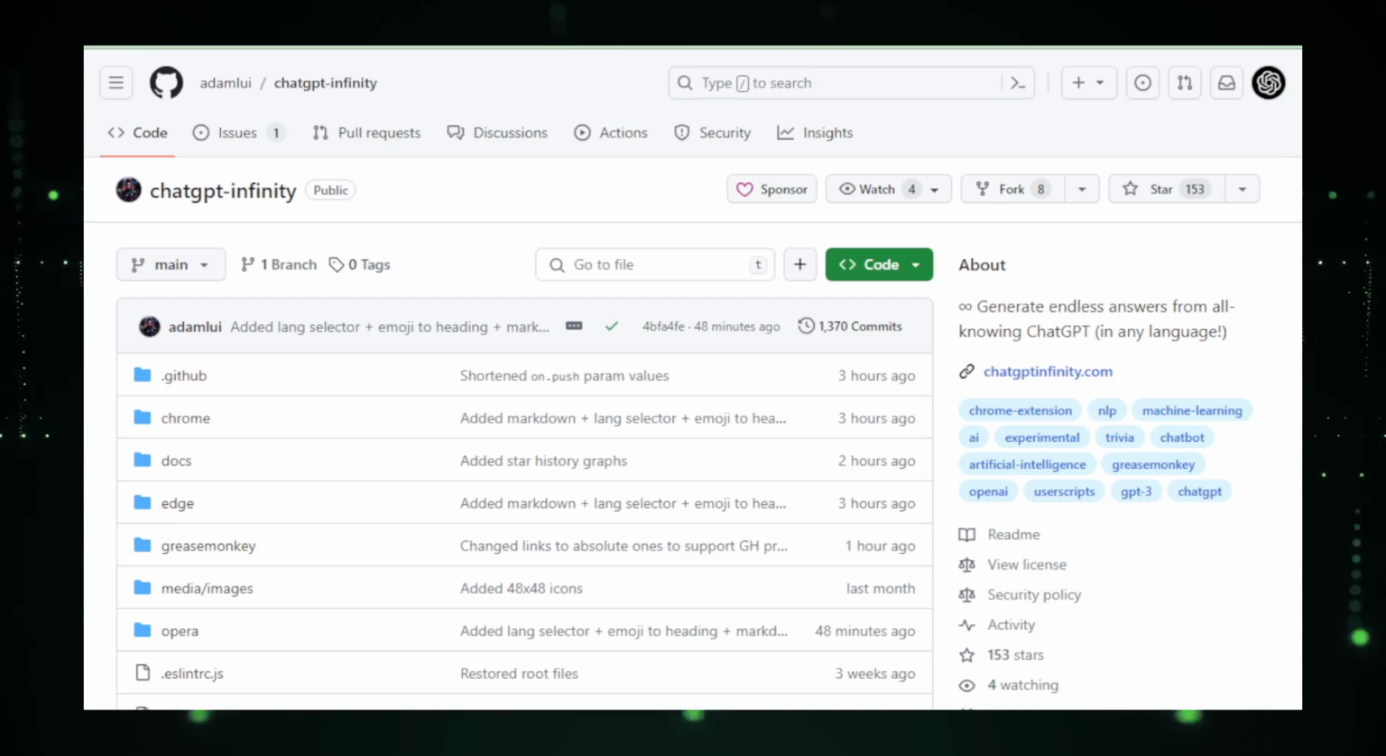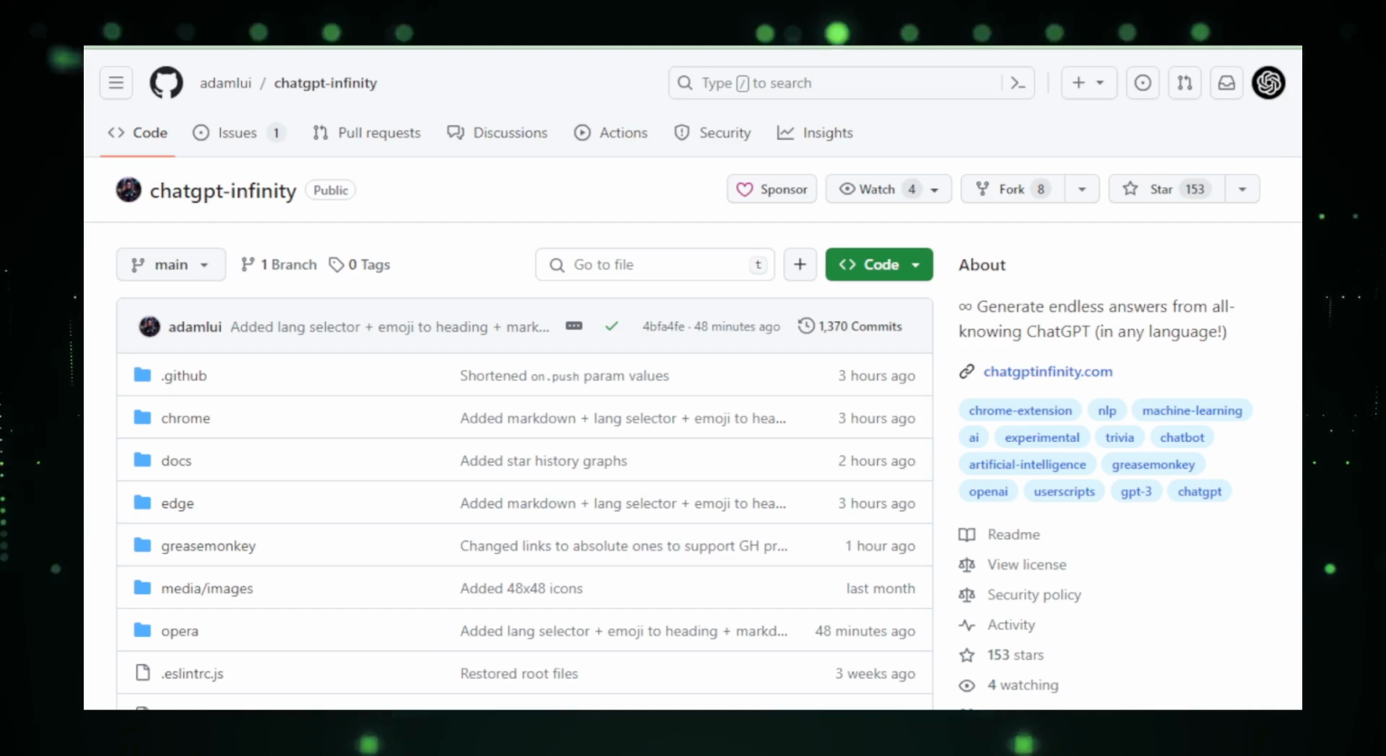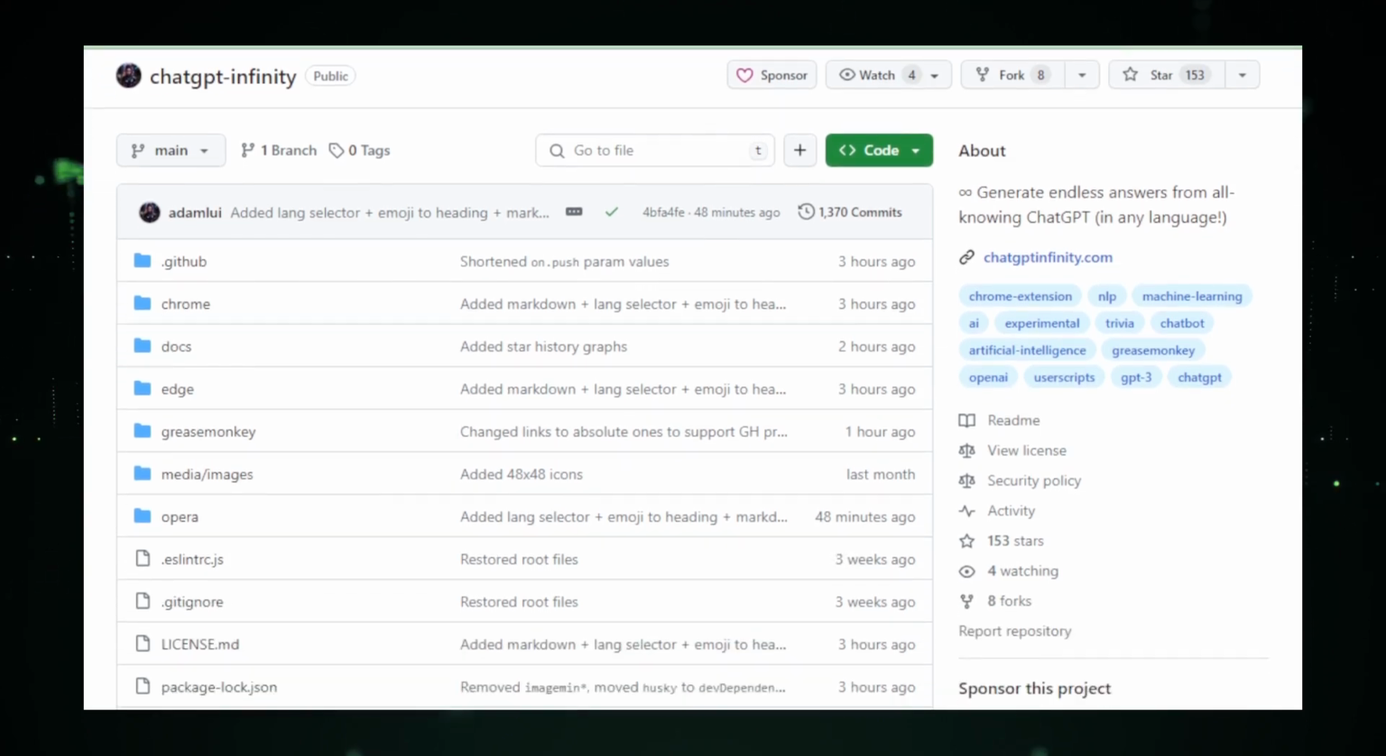ChatGPT Infinity stands at the forefront of conversational AI technology, transforming the way we interact with digital interfaces. Developed to extend the capabilities of the popular ChatGPT model, this add-on tool bridges ChatGPT with a plethora of external sources and services, allowing for enriched conversations and extended response generation.